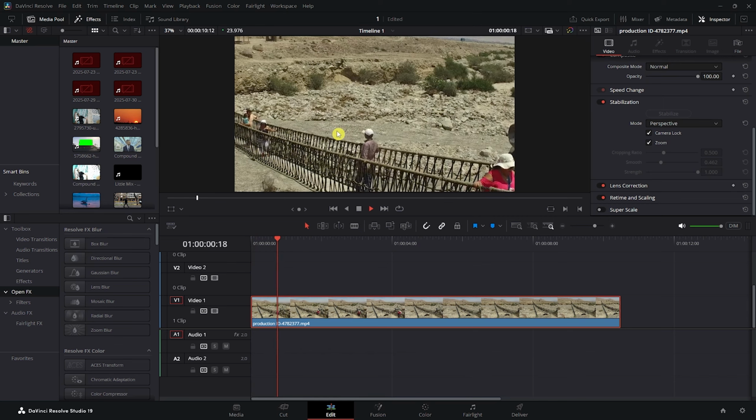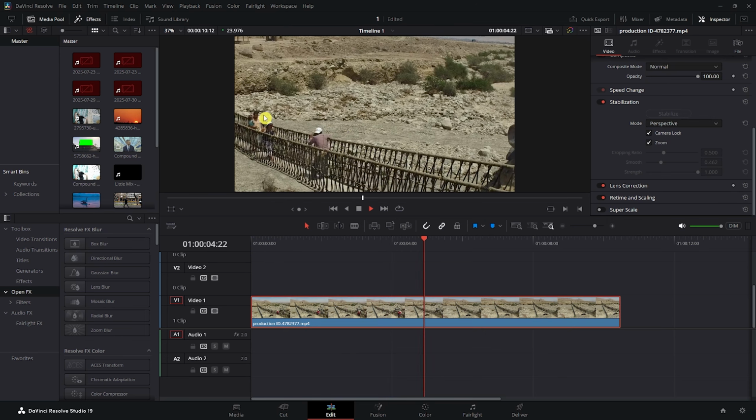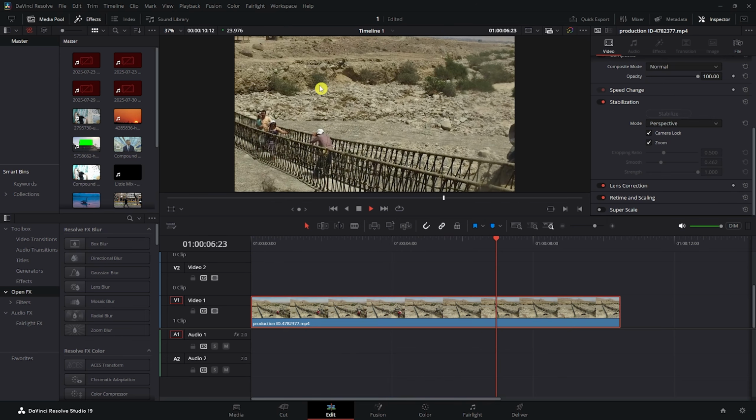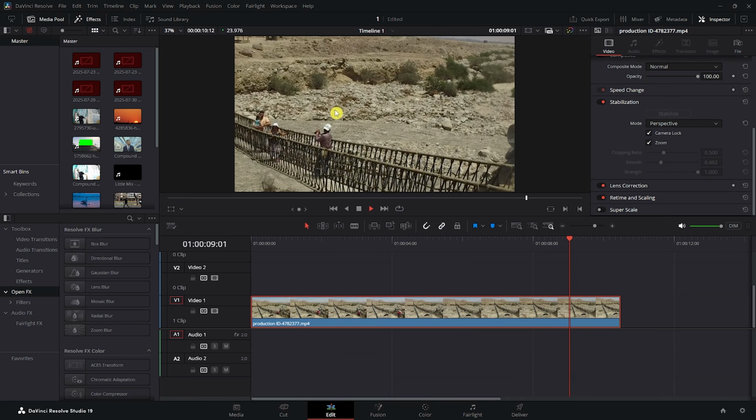So when I play it, as you can see, there is no camera movement anymore. We just have a stable footage right here. So yeah, this is the way if you would want to remove all camera movements.